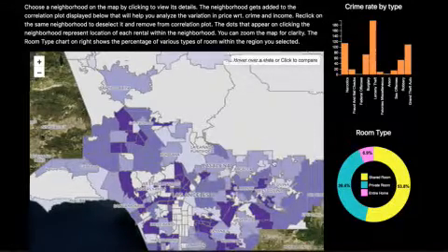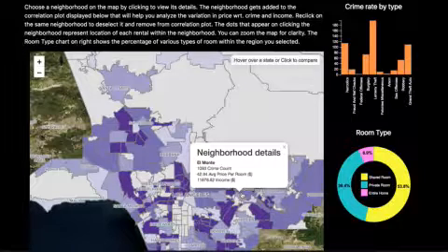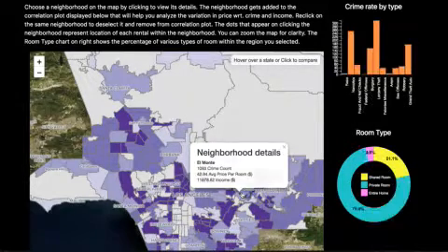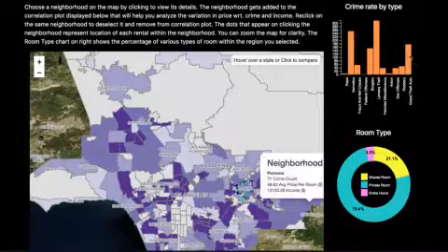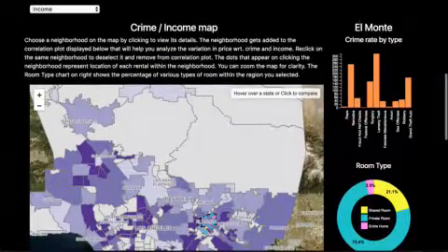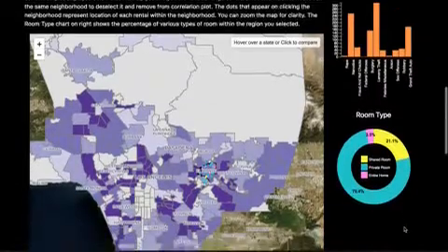Now you can change these by selecting any of the neighborhood areas. When you hover on any of the neighborhood areas on the map, you get a detailed description of the crime type, the crime count, the average price per room, and the income for that neighborhood area. On clicking that particular neighborhood, you see that it gets highlighted by a black border, and the crime rate over here changes, representing El Monte and room types in that particular neighborhood.